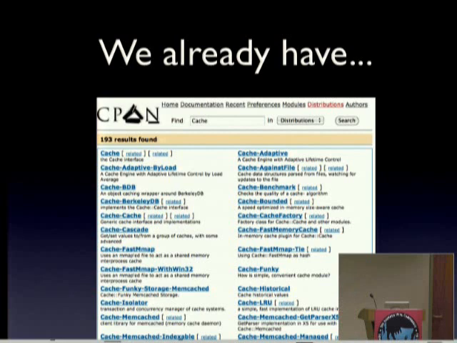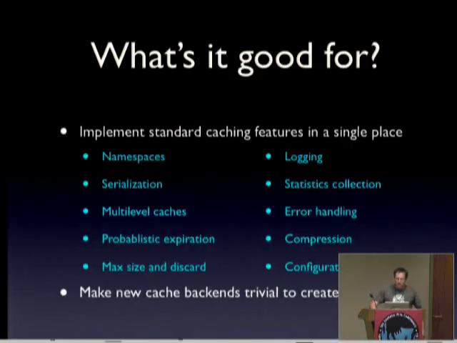But this begs the question: why do we even need something else? There's already 193 great modules. Tim Toady is great and all, but really, come on, John, did you really need to invent something else? But all these caching modules implement one particular kind of caching and one particular set of features. Cache::Memcached does one thing, and Cache::FastMmap has some other features, and so on. So I wanted to have a standard set of features in a single place.